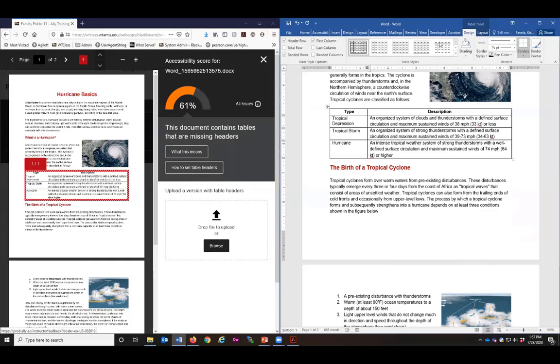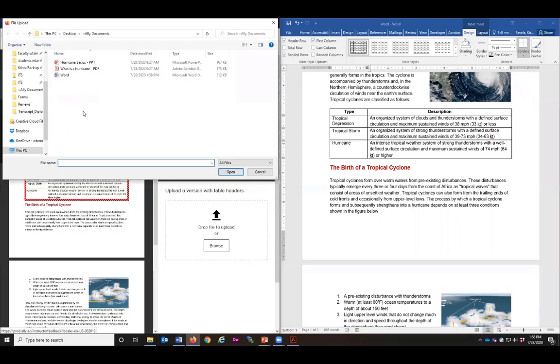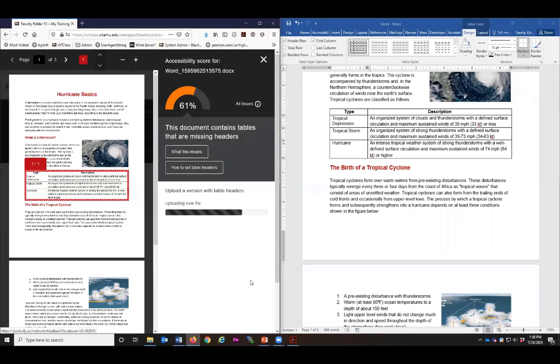Also, under the design tab, you'll notice there's a checkbox for header row that can also solve this problem. I believe this is how Ally tells you to do it, but I always like doing it the other way for some reason. So you have multiple ways for how you can do that. Once again, I'm going to save my file. We're going to browse. Let's see how much this changes it.